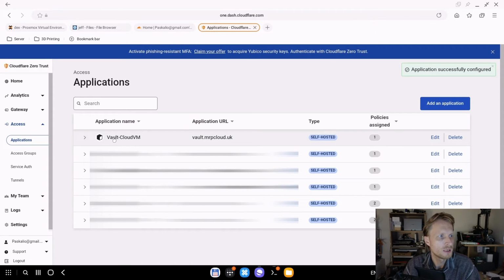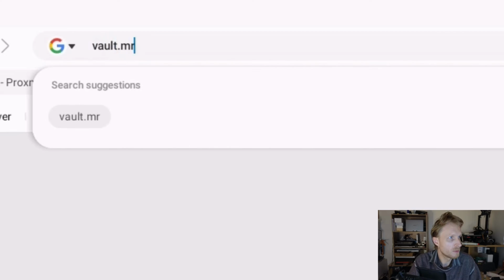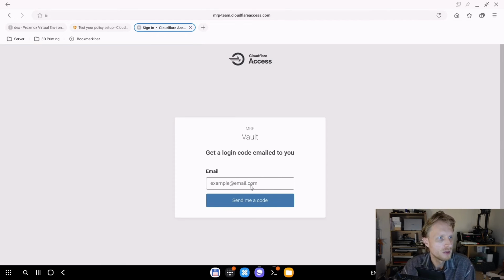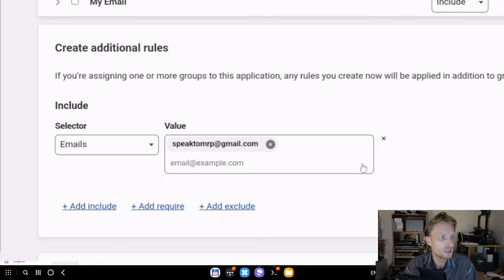Mine shows up at the top. As you can see, vault.mrpcloud.uk, and it's all functioning. Right now, if I go to the address of vault.mrpcloud.uk, I will get the login page. So I can say, okay, info@reddit.com, send me a code. It will tell you that the code has been sent, but the code will never arrive because the email address is not inside the policy that we created.